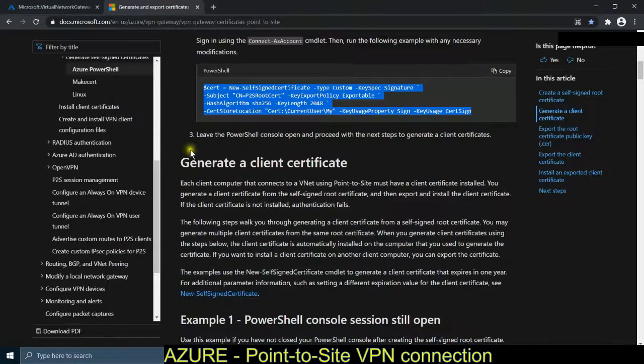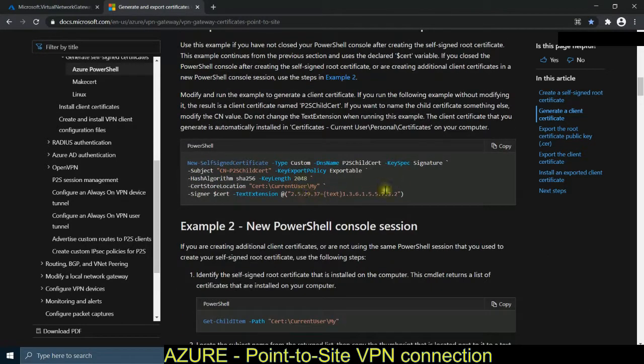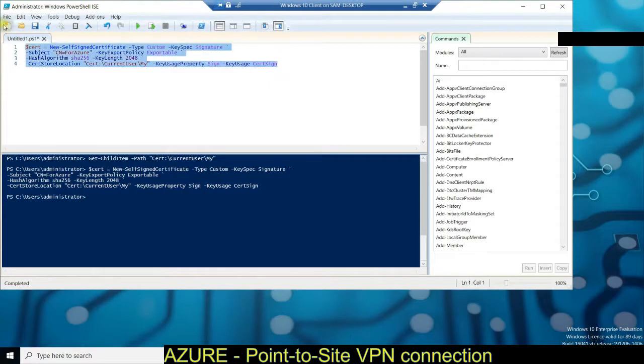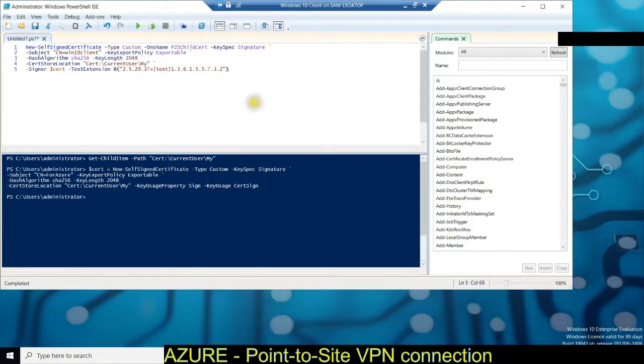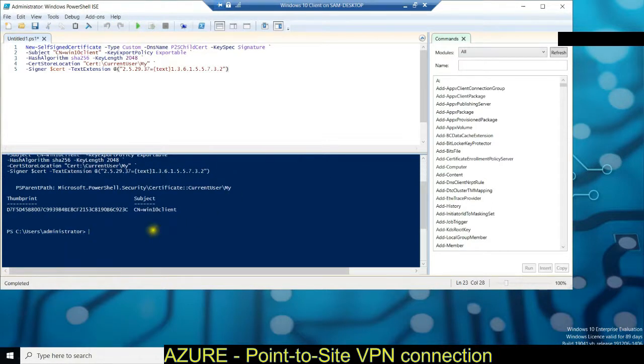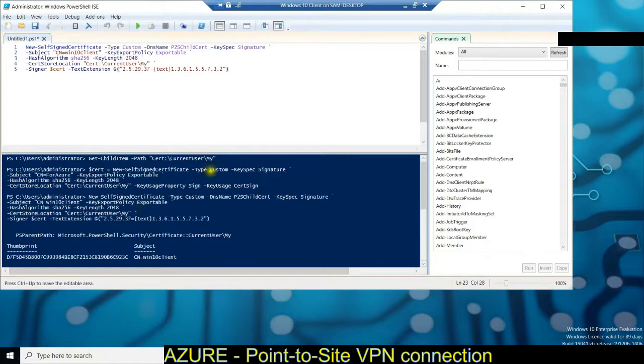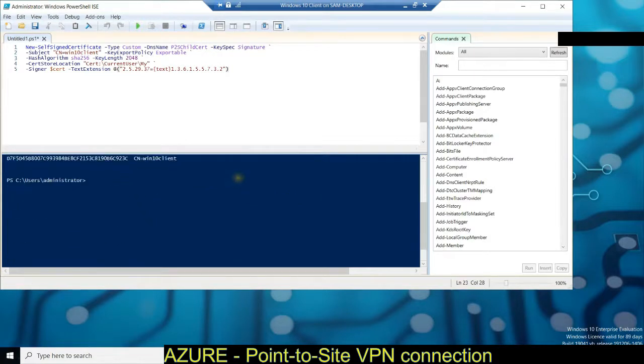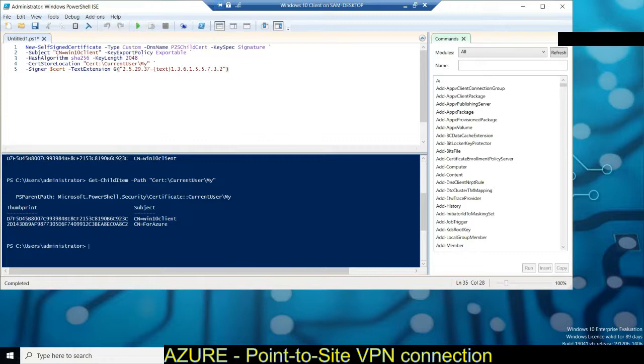Also, let's scroll down and create another certificate for the client. I keep scrolling down, copy this one, come back here in your VM, get rid of this and paste that. This time, we can change the name to something like client or Win10 client. That looks good to me, and all you have to do is run the script again. So now we have created two certificates. In order to see those two certificates, if I go back up here, and remember this is the first time I ran this command, I'm going to run the command again. That should show you both certificates. Here you are, both the certificates are there.